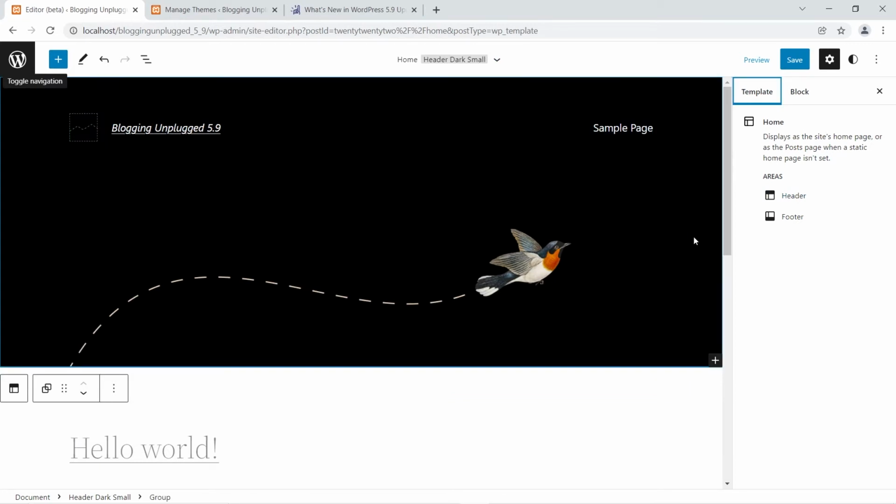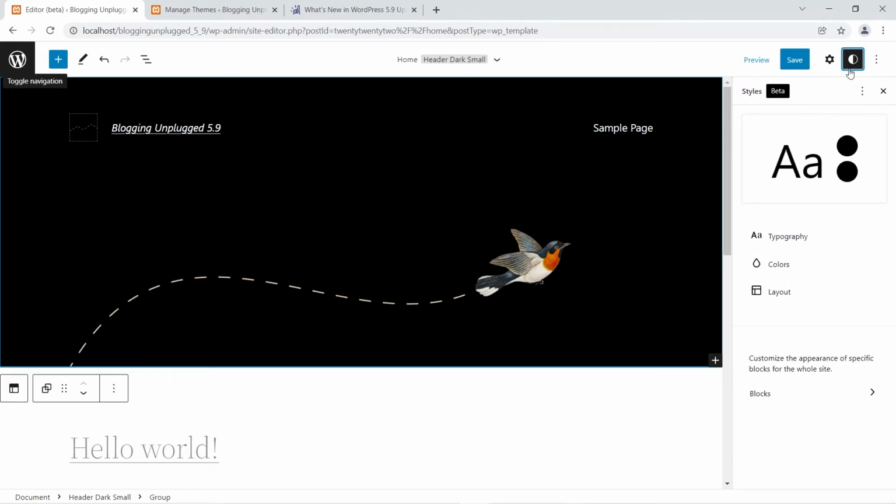Now the next new option in the new site editor that we are going to discuss is the global style settings, and you can find it by clicking this black and white icon right next to the gear icon. Now when I click this icon, it displays the styles, which is in beta right now. So this setting lets you customize or change the fonts, colors, the layout. And the best part about this is that you can design specific blocks based on your requirements. This means you can change the typography, color, backgrounds of specific blocks based on your needs or requirements.